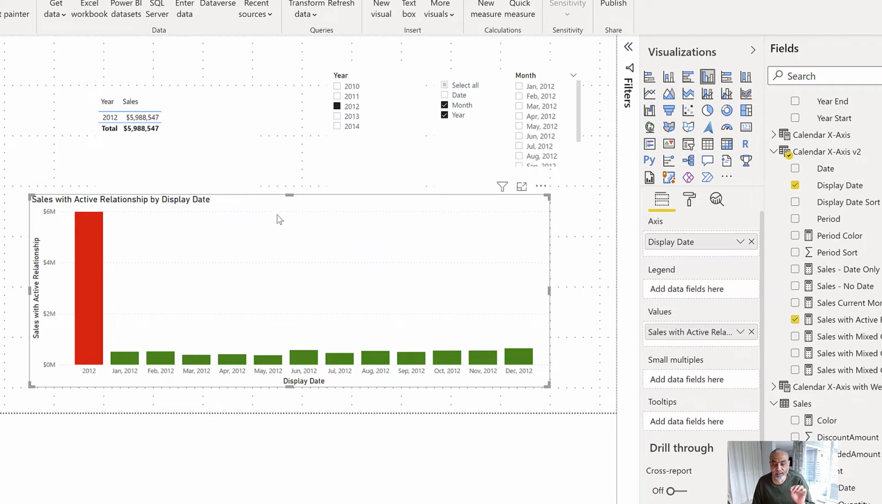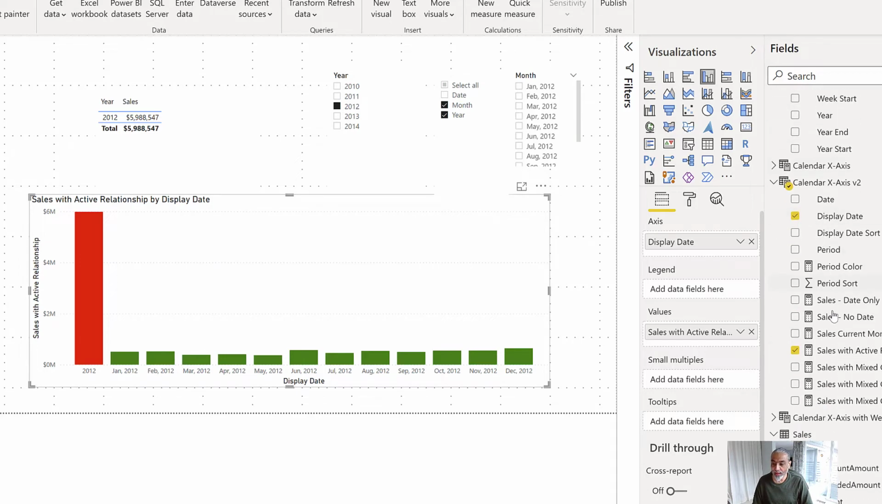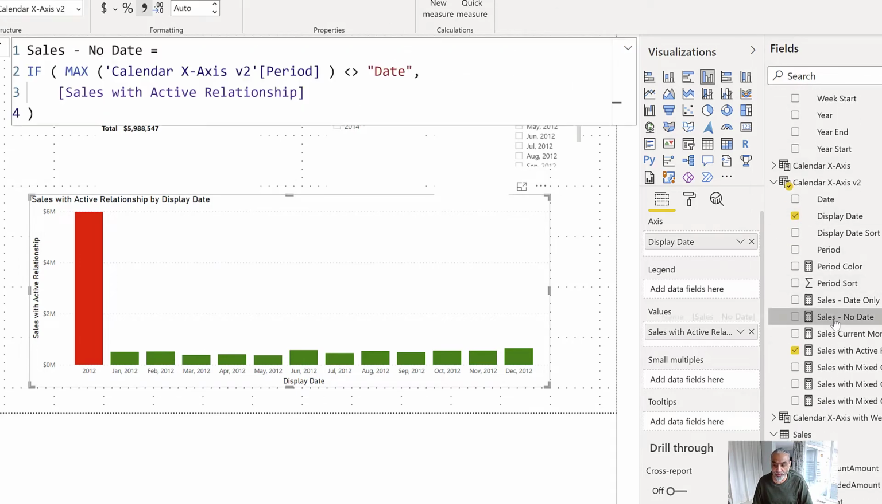Now the second part in this video, which I'm going to cover: we want our year and month to be shown as a bar chart, and then the date as a line chart. So how can we do that? I actually created two measures already. I created the first one, sales with no date.